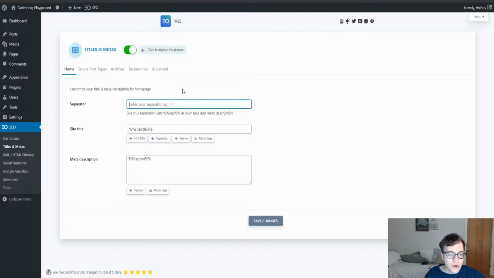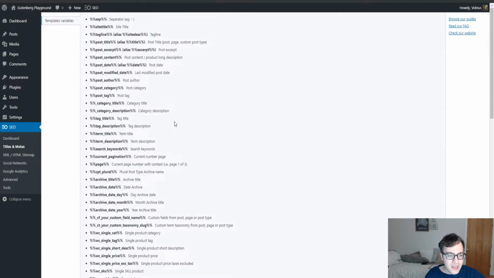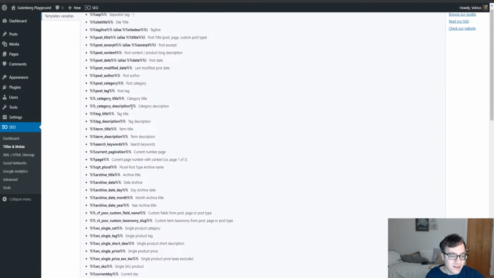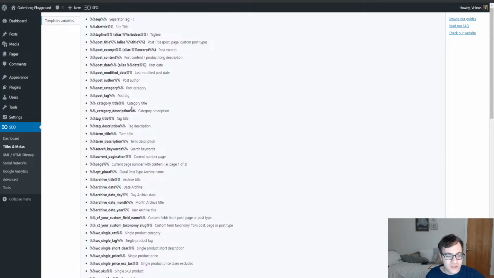So you can set your separator, and you can choose your separator type. And then you can choose the site title. Because this is the home page, it's the site title, and then I would do the separator, and then, when you click more tags, you literally get all their tags. They're pretty much copied and pasted straight out of Yoast SEO. Not even kidding. That's basically what these features are.